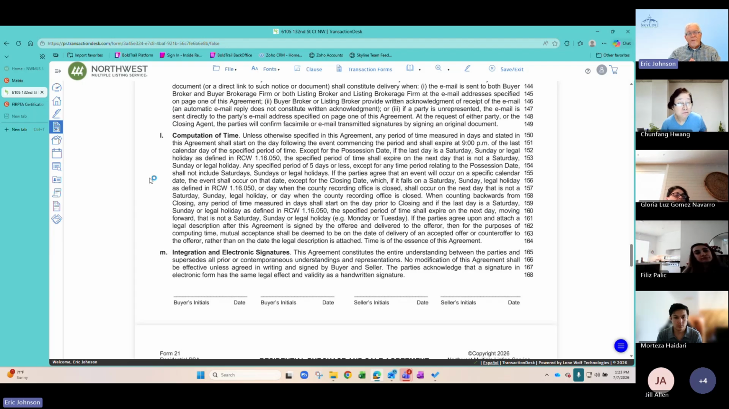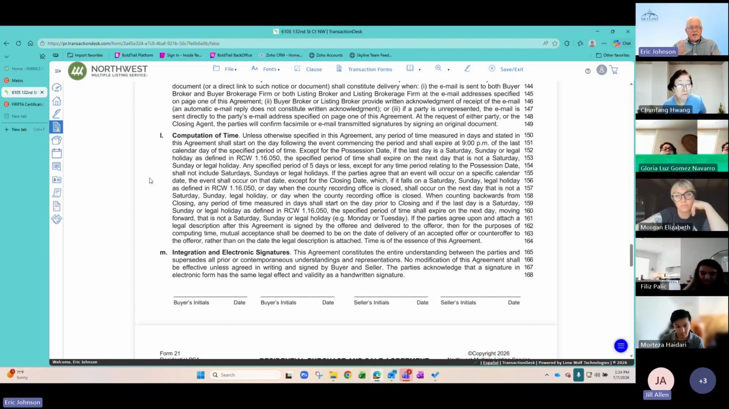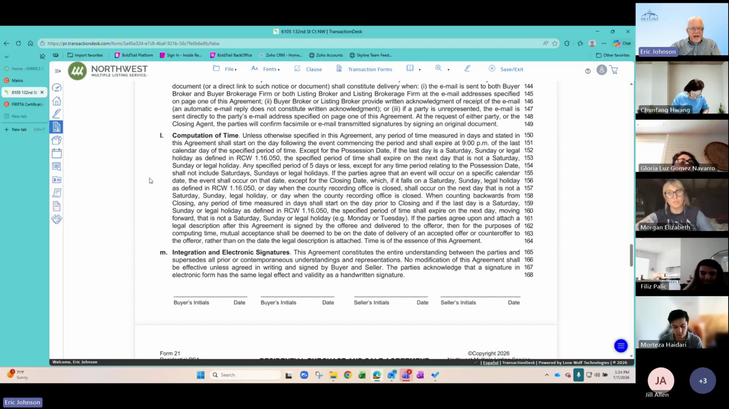That word, event commencing the period: mutual acceptance, that's an event that commences a period. So the next day is day one. When you respond on an inspection, the seller is then on the clock. So the day you respond is the event commencing the period. The next day is day one for the other side of the transaction, that kind of thing.